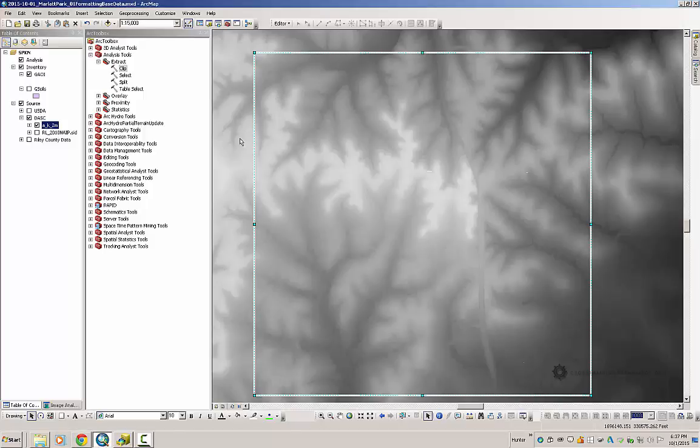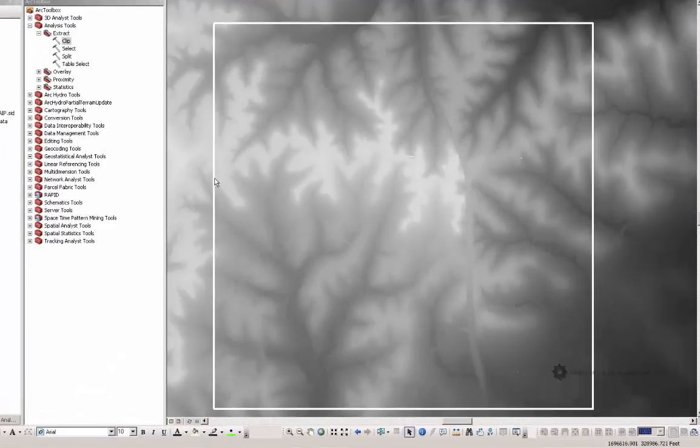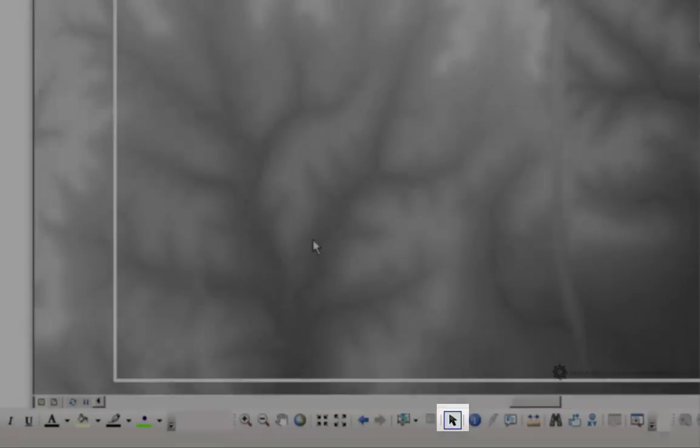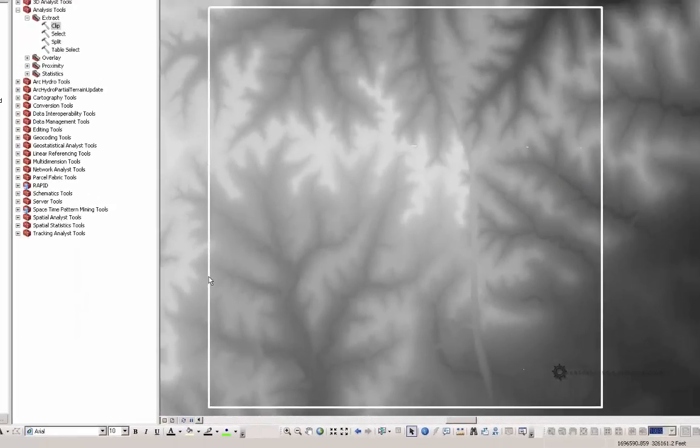If it's not selected, it's going to look like this, where you don't have any handles. And in order to select it, you need to make sure that you have the Select Element tool pressed in here. And that way you can select things in this data view. And you want to be careful to not accidentally move your graphic area of interest.